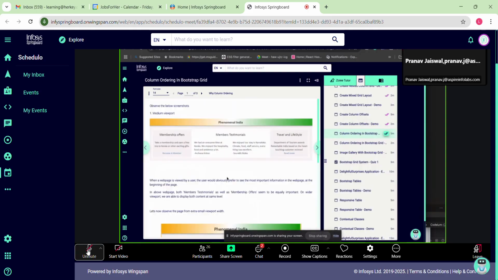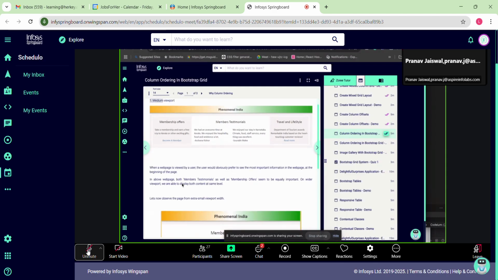Then we will look at column ordering in Bootstrap. Let's say this is the medium viewport. When a web page is viewed by a user, the user would obviously prefer to see the most important information at the beginning of the page. Whenever you go to a particular website, you will see the most relevant content first.